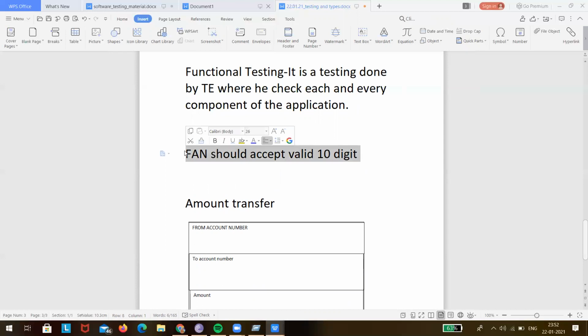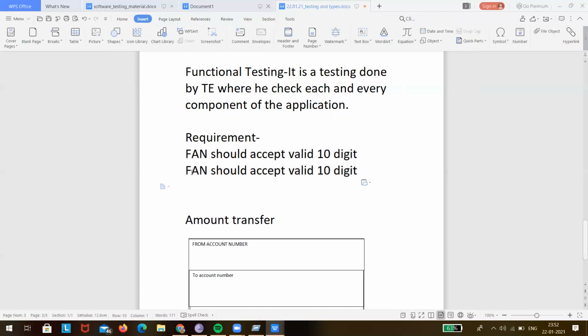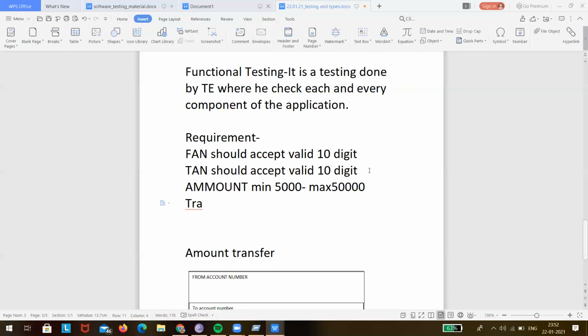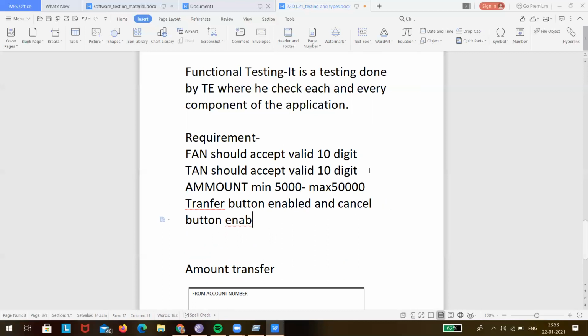Similarly, the requirement for TAN is that it should accept a valid 10 digit value. Amount: minimum is 5,000 and maximum is 50,000. Transfer button enabled and cancel button enabled.